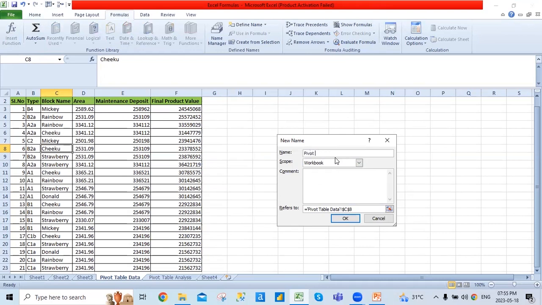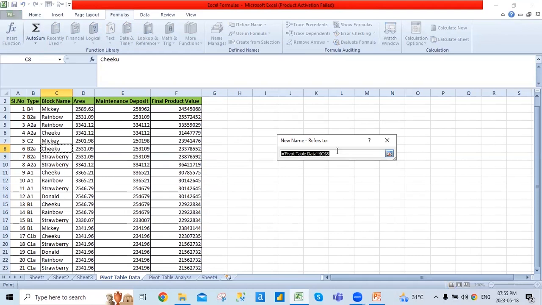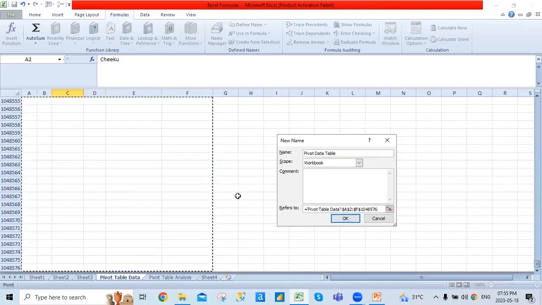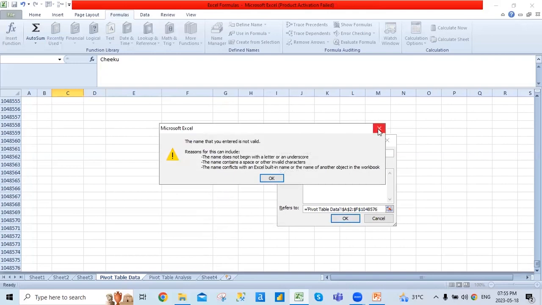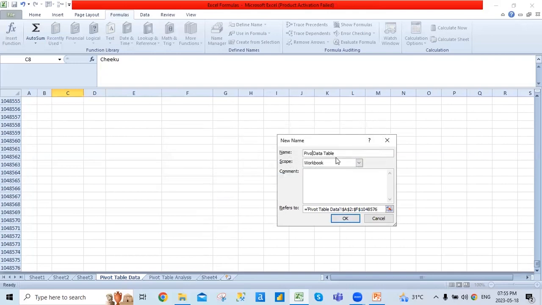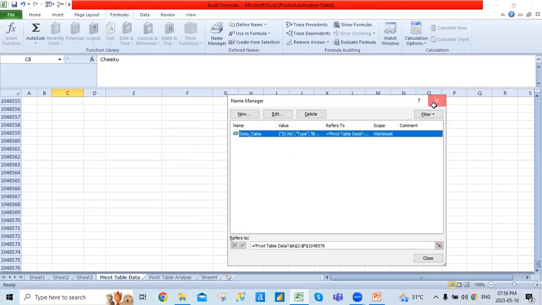the pivot data table. And I will select the sheet and select the range of the data for which I'm going to create it. And I'll click on OK. Okay, there is a space, that's why it gave me an error. It's my bad. Okay, let's say data table. So there's a name manager created.